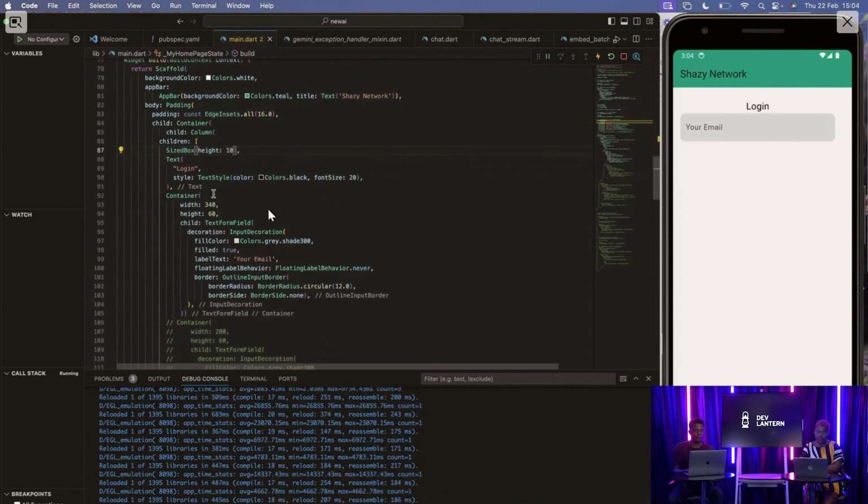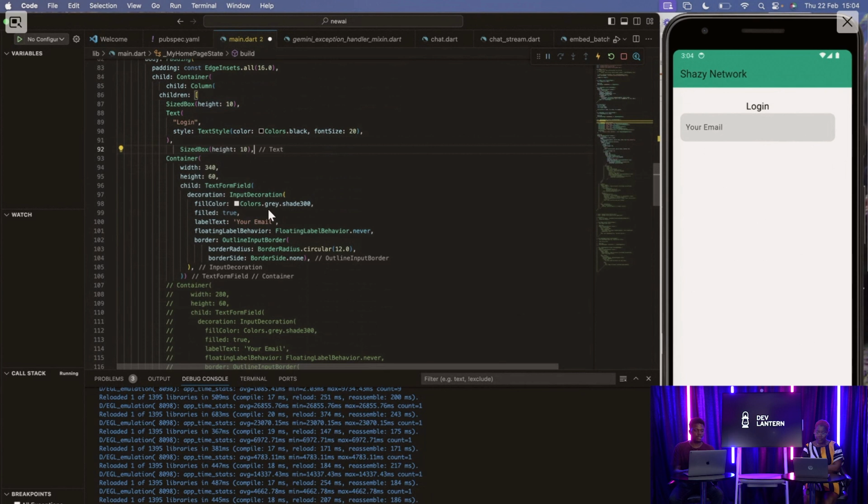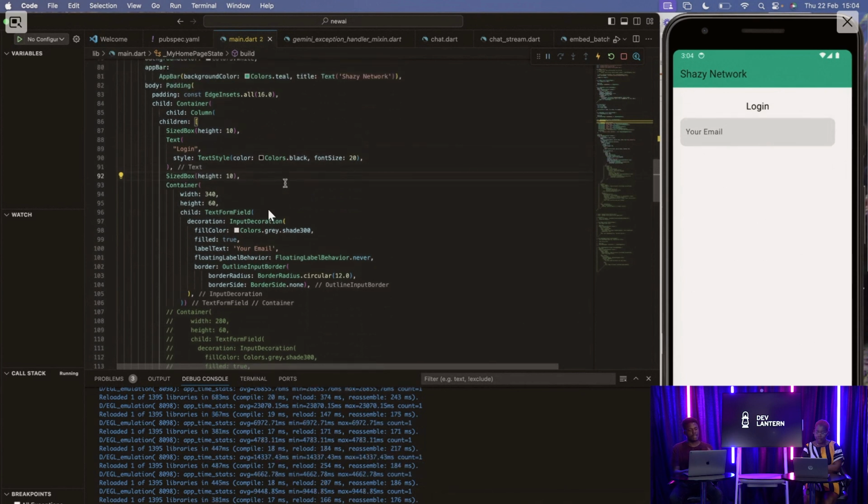So then space between the login and the container. All these things are widgets that are placed in a column. I said a column has the ability to have more than one widget. That's why, if you check this, you see these children. It means that it can have more than one widget. SizedBox is a widget. Text is a widget. Another SizedBox. Those are the spaces in between those containers.